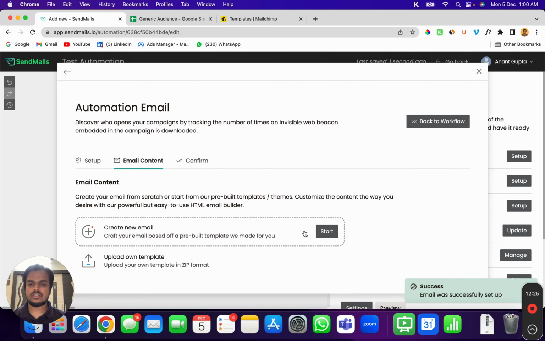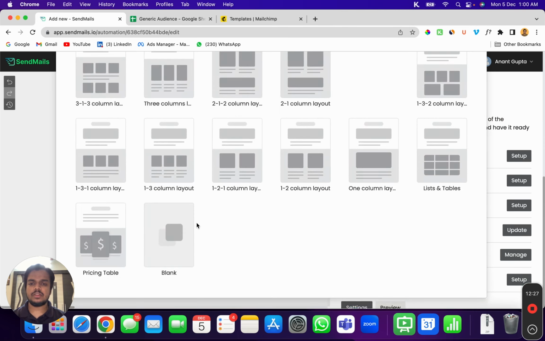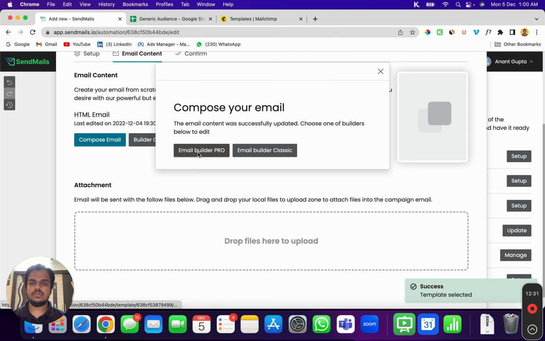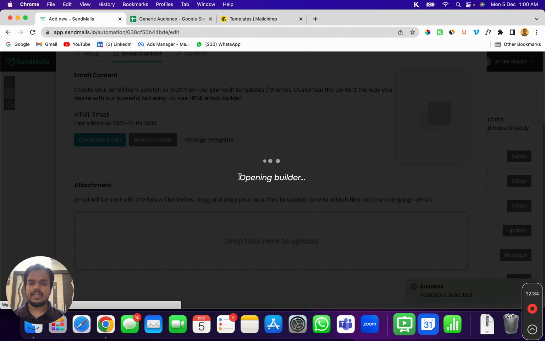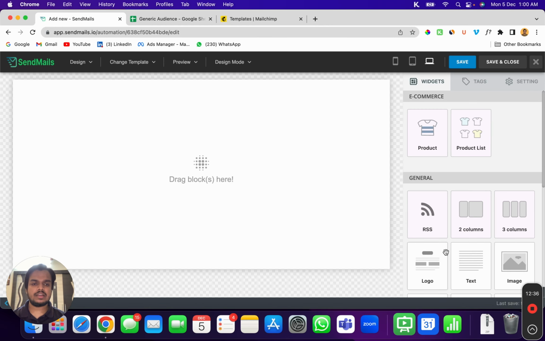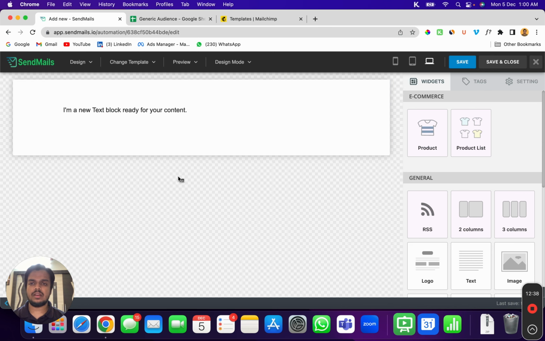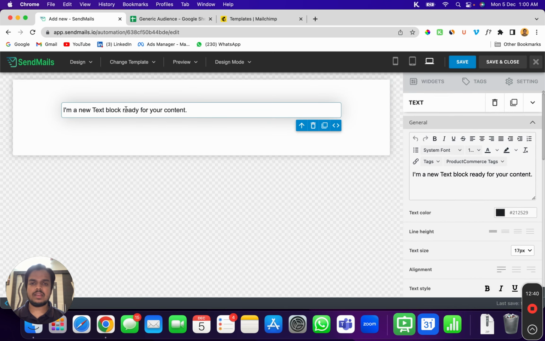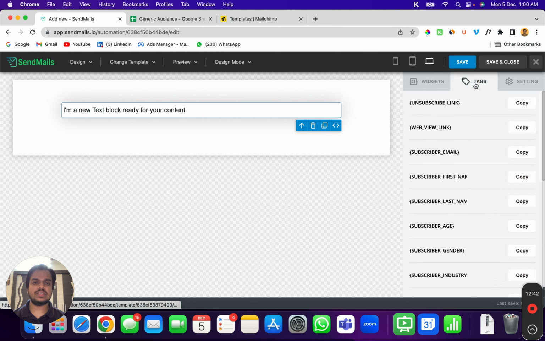Now this is where I can create a new template. I'm going to choose a basic one, a blank template. I'll click here. I'll use the Email Builder Pro to quickly create the email template. I'll just use the drag and drop builder to create the email. I can personalize that as well using these tags.